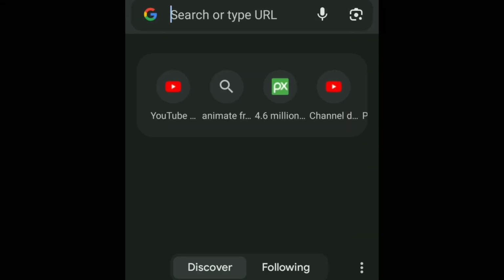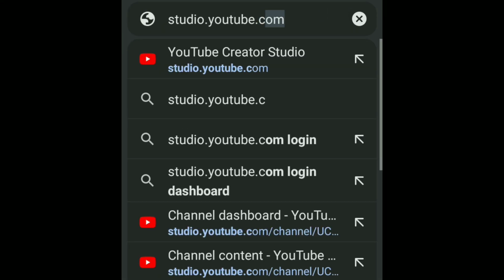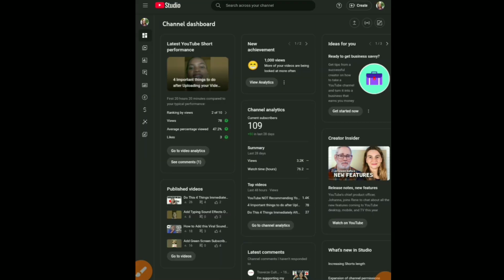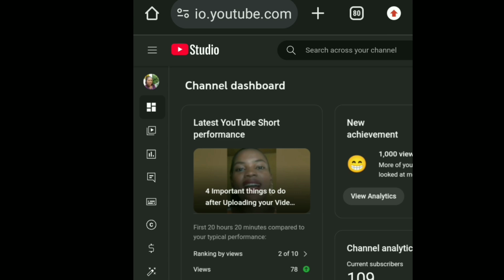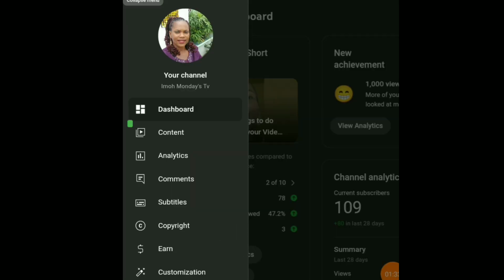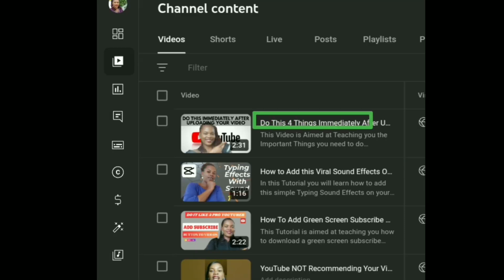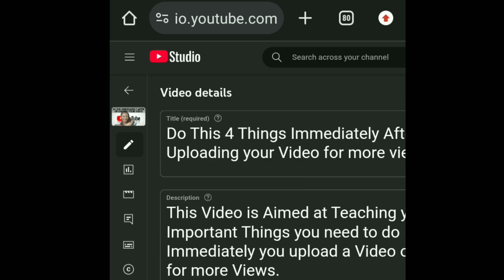Open your Chrome browser and type in studio.youtube.com. It will bring you to your YouTube Studio dashboard. Click on this horizontal line on the left side of your screen and click on Contents. You will see a list of all your uploaded videos. Select the video you want to add an end screen to. Click on the video title here to open up the video details.